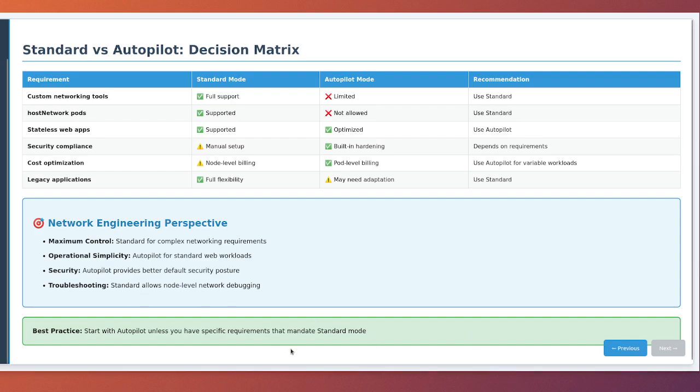Making the Standard versus Autopilot decision. How do you choose between Standard and Autopilot? From a network engineering perspective, it comes down to your specific requirements and how much control you need. Choose Standard when you need custom networking configurations, when you're integrating with existing network security tools, or when you have workloads that require host network access or privileged containers.